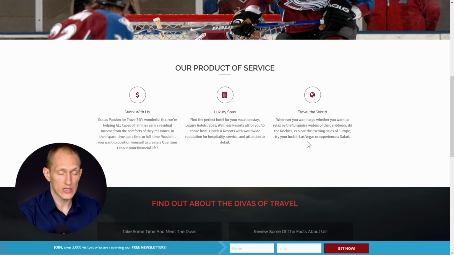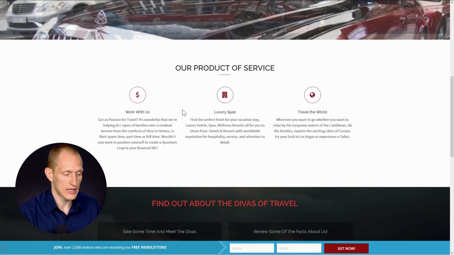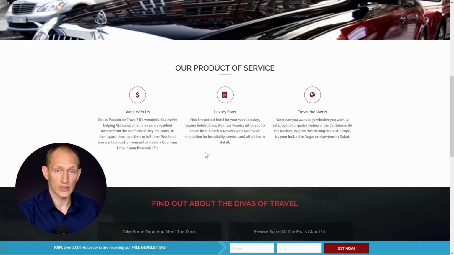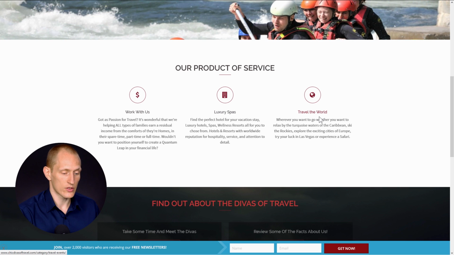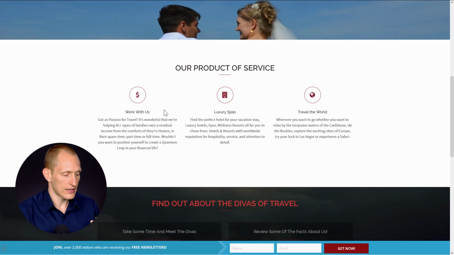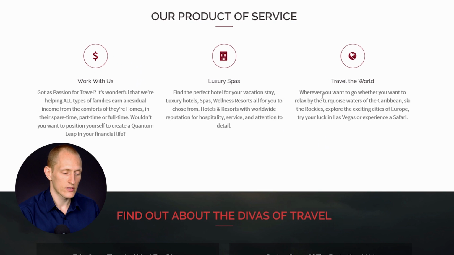To get back to specificity, there's more of it here. This has become a very typical layout where it's like, the 3 things, right? The 3 features. It says, work with us, luxury spas, and travel the world. And we have another problem here, which is that, again, it lacks clarity, or it lacks specificity.